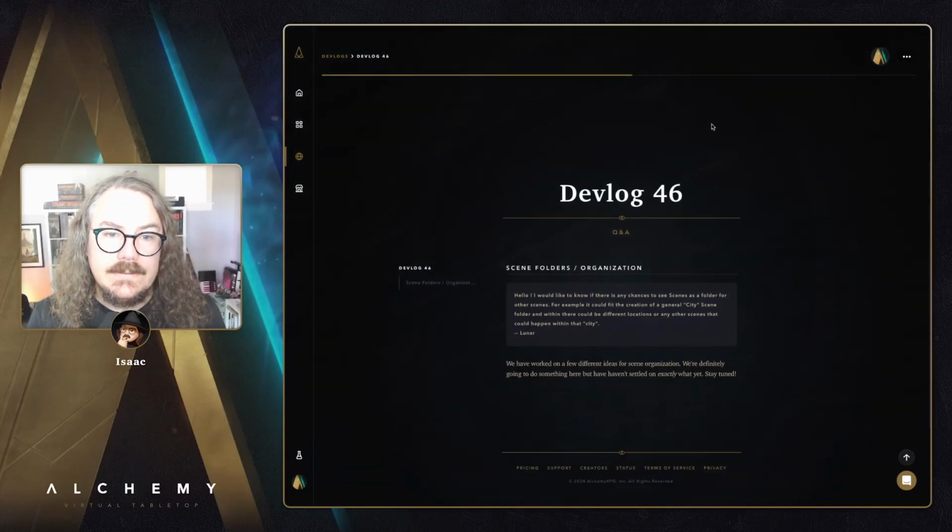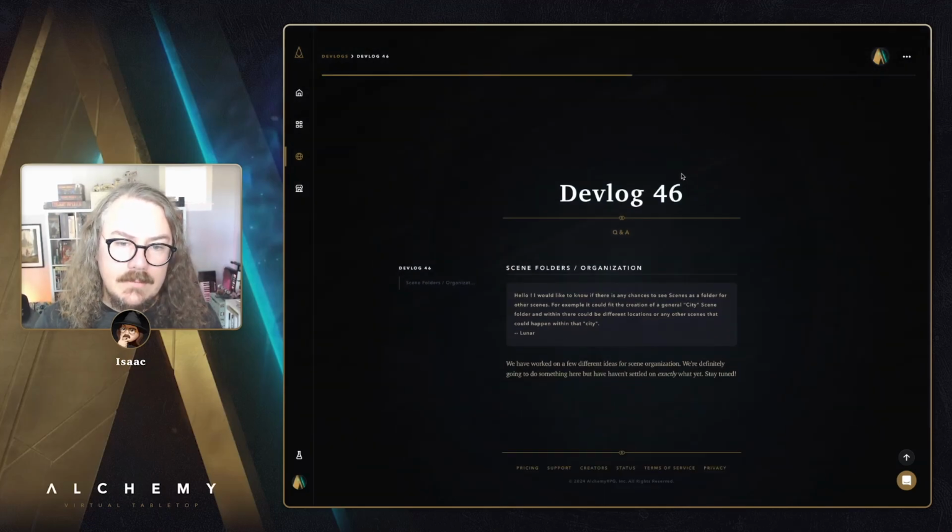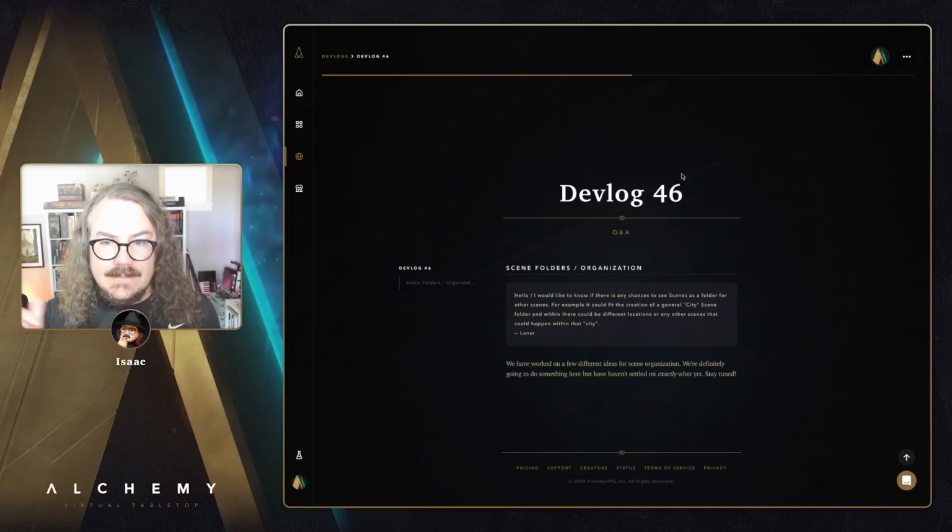All right. Scene folders and organization. Lunar asks, hello, I would like to know if there is any chance to see scenes as a folder for other scenes. For example, it would fit the creation of a general city scene folder, and within there could be different locations or other scenes that could happen within that city. So nice and simple answer on this one.